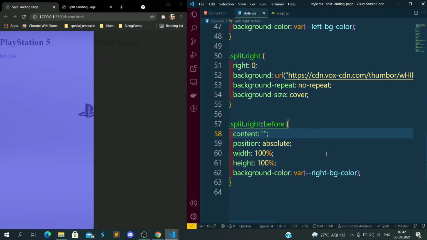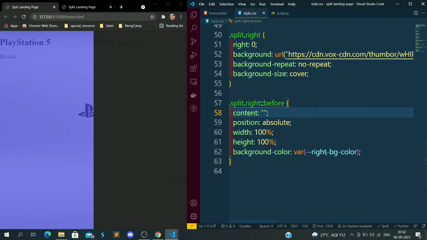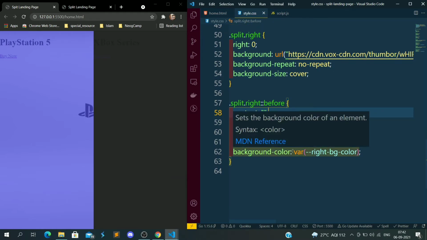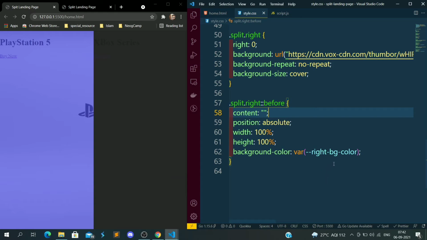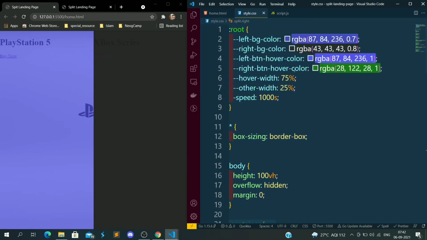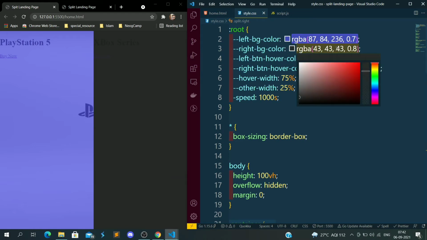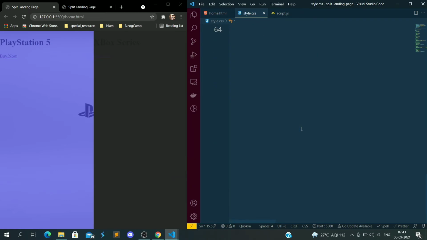So position absolute with 100% width, height 100%, background color should be the right bg color. This color is not coming. Why? What is the right bg color? So this is our right bg color, 43 and 43 0.8. Okay, this should be like that only.